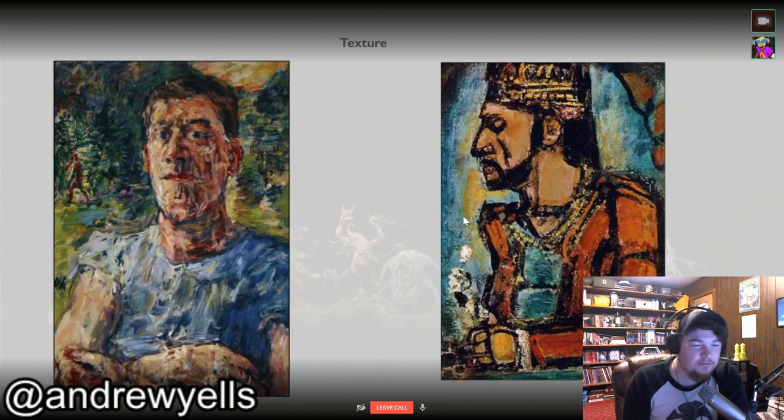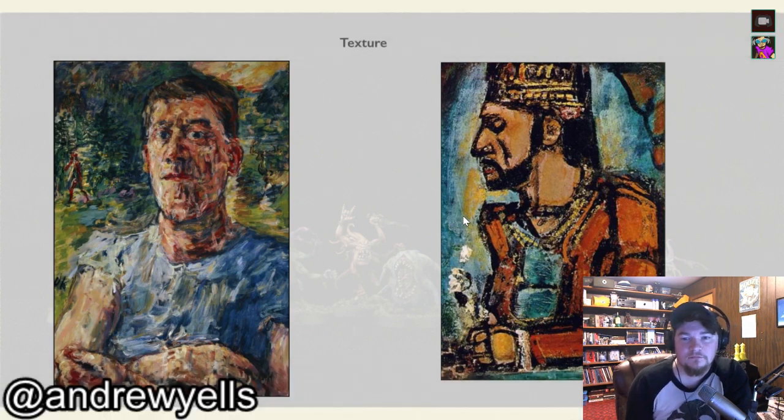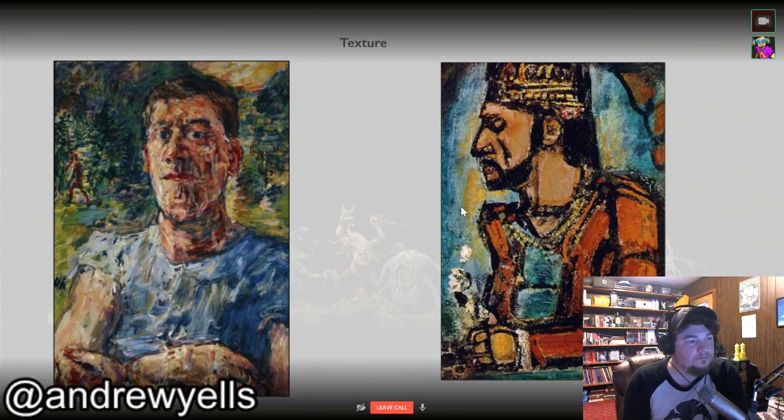Like cute death. Okay, so now we're getting into the second most important element for miniature painting, and that's texture. That's the surface quality of something, or how it feels, or how it looks like it would feel if you touched it.